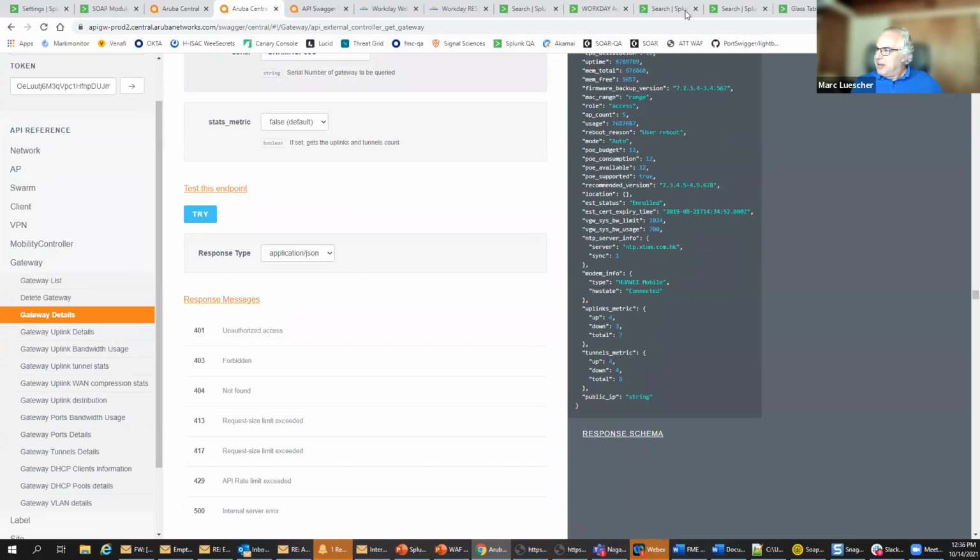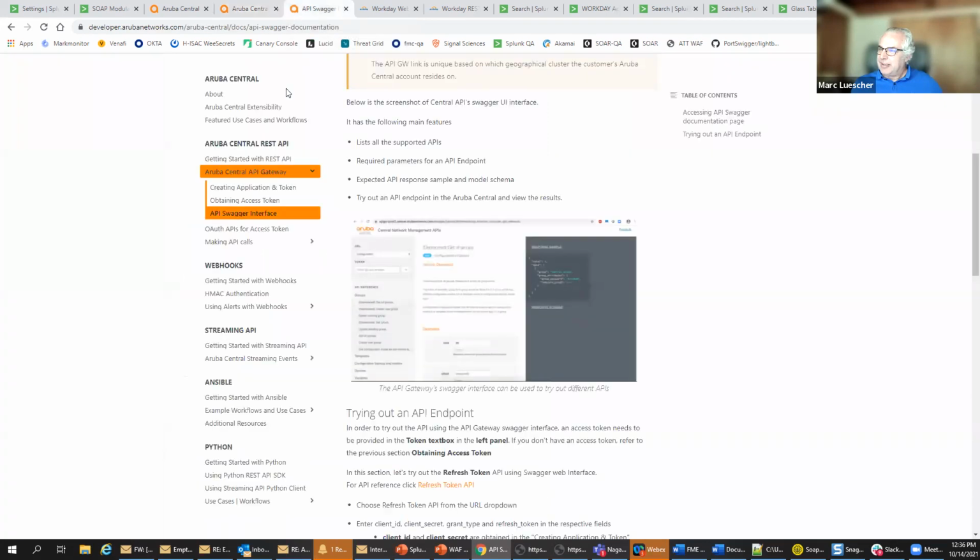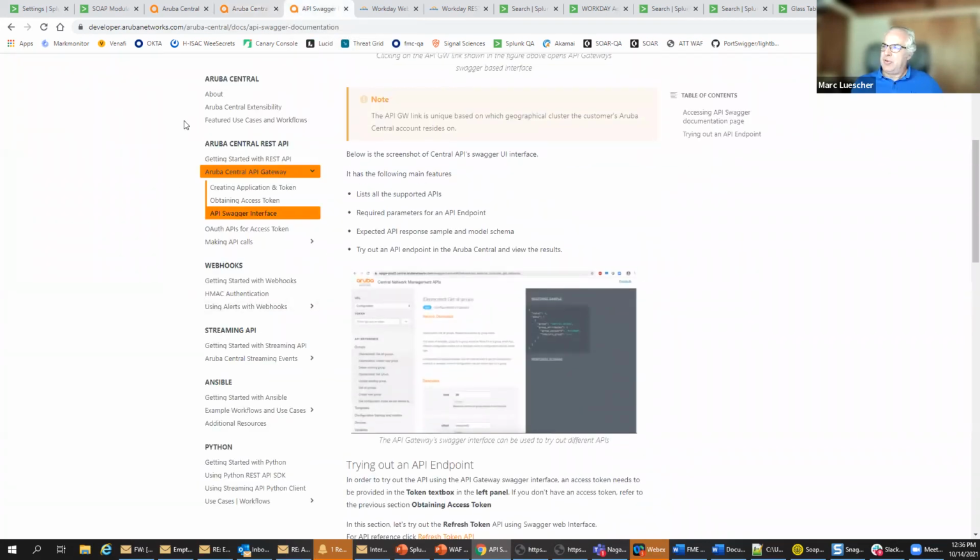Now let me see how I can get to the next screen. Usually for every vendor, if you search for your vendor and you look for API Swagger, it will usually tell you if a Swagger interface is available and how to get there and what you should know.